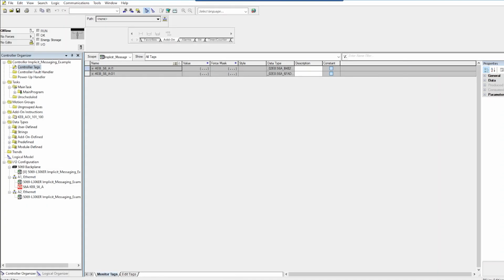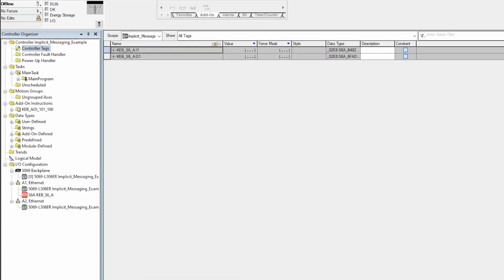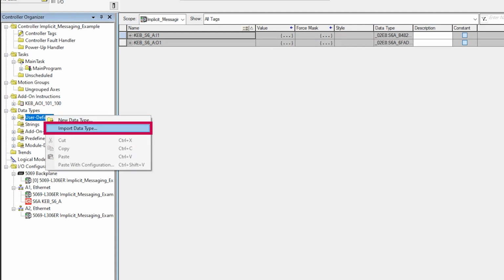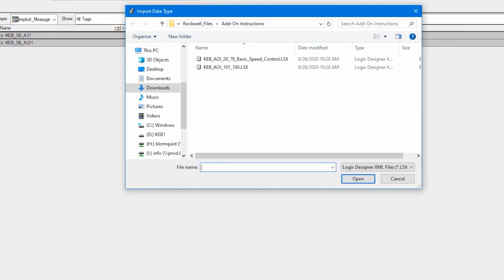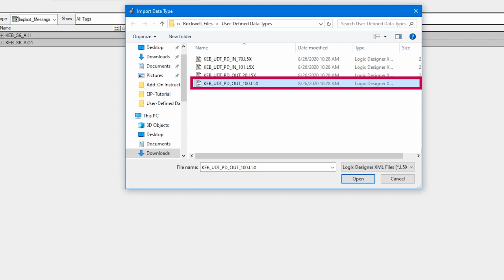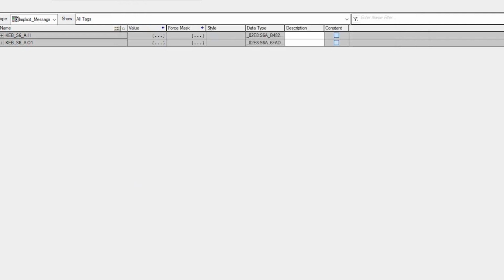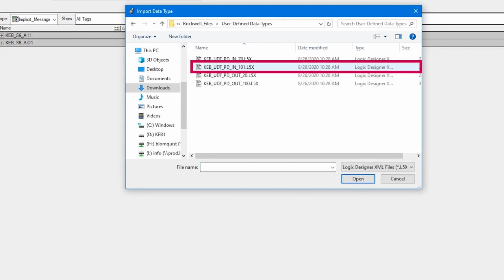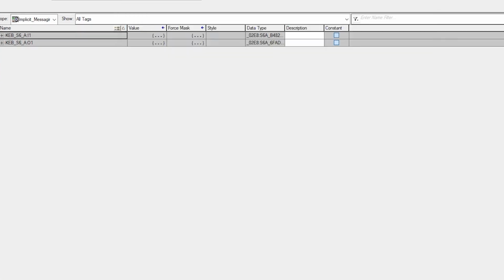In this video, we will be demonstrating the setup for implicit messaging using Logix 5000. The first step in this setup is to right-click User Defined under Data Types and select Import Data Type. Next, we will load in KEB UDT PD Out 100. Next, we will load in KEB UDT PD In 101.